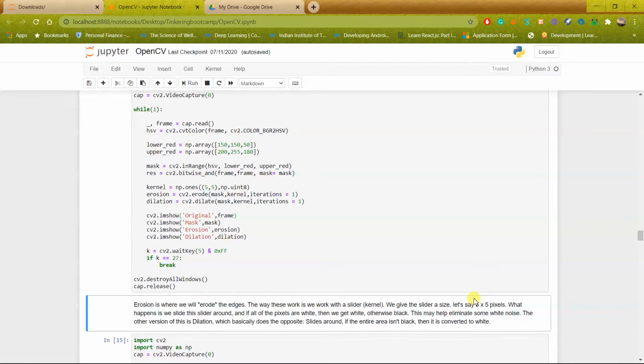So the false negatives are one. Suppose that some of the pixels in the scissor itself are returned to be black, but we want them to be white, right? Because they are a part of the scissor and they are red in color. So we slide the slider along, and when it comes onto that false negative, it will see that all the pixels around that false negative are white, so it will automatically convert that pixel into white, and hence this is known as dilation.